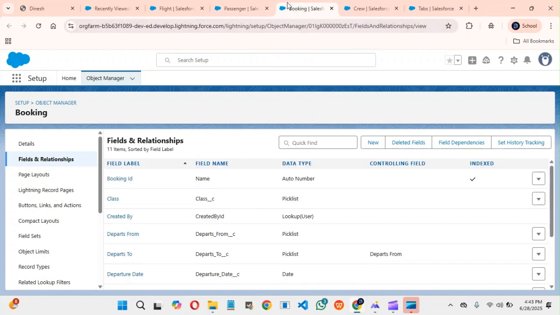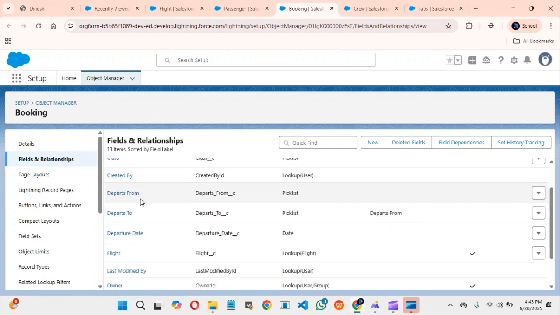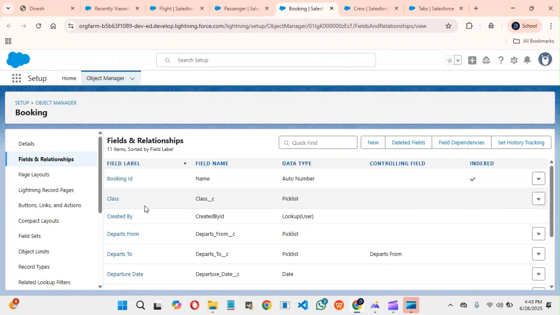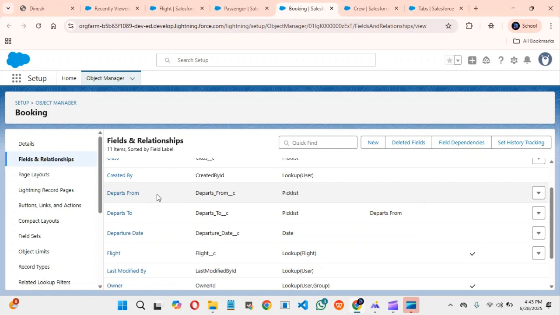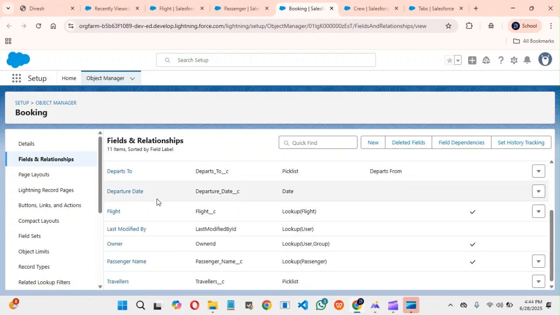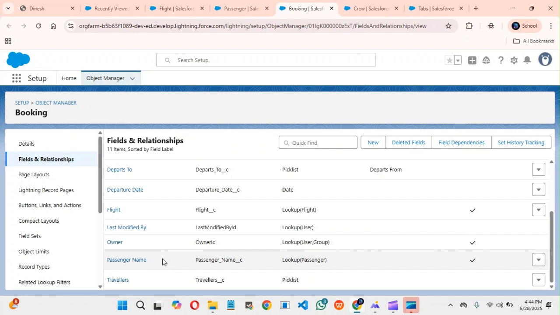For example, if you take a booking object, it links passengers and flights. So it contains data like what is the booking ID, where the flight departs from and where it departs to, what is the departure date, what is the passenger name, and whether the traveler is an adult or child or infant. So it contains these details in this object.